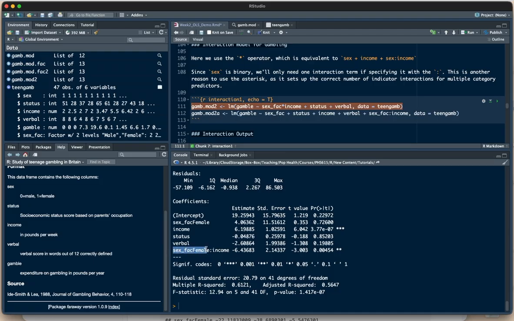Now, remember, this is an interaction between the indicator for female and income. A binary variable interacting with the numeric variable is pretty easy to think about. What you have to think about is that now we're allowing there to be essentially two different linear relationships between income and gambling, so two scatter plots or two regression lines. One represents the slope for males, and the other represents the slope for females. So let's work through this.